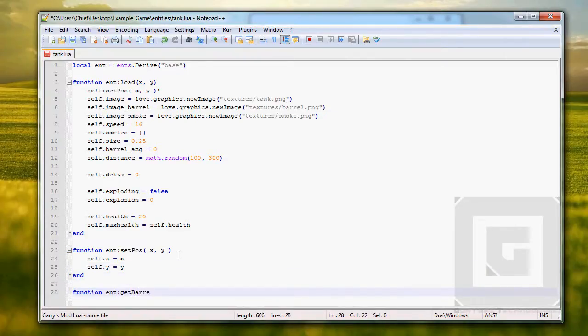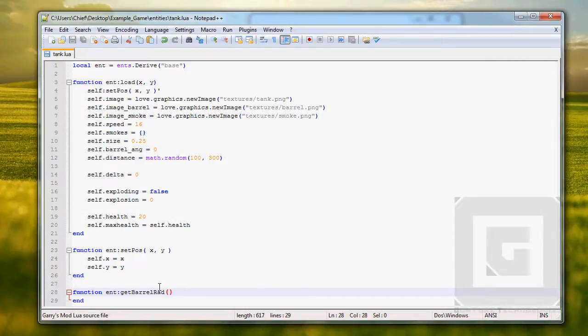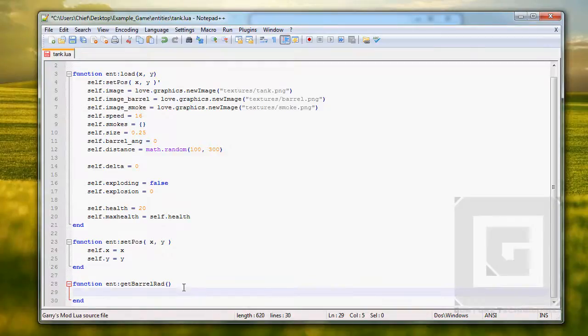Function get_barrel_rad. Okay. In the Love engine, we have to use radians to set an angle. Normally, you might also use degrees. The Love engine normally detects that, but use radians. It's much better. I think I just love them. So to get the angle, not in degrees but in radians, we return self.barrel_ang times math.pi times 0.1 minus math.pi times 0.1. If you don't understand what radians are, just go ahead and Google it, and you will probably understand it better than I managed to explain it.